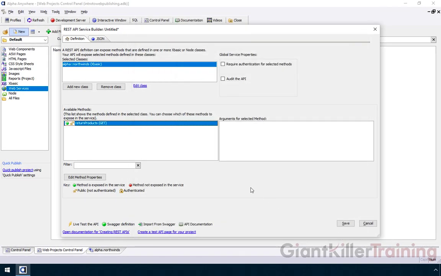Click OK. And now you'll notice that our return products is enabled, i.e. there's a green icon here that says the method is exposed. Next to it is a lock that's unlocked, which means that it's public, not authenticated. And there we go. We've built our first REST service. Now in our next section, we're going to cover how we live test that right here to make sure it's working properly.